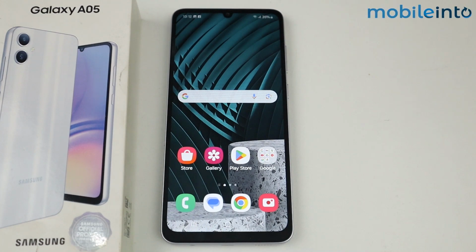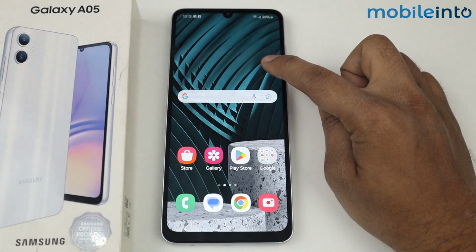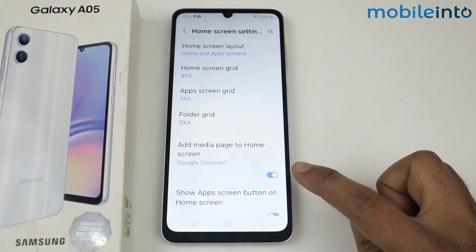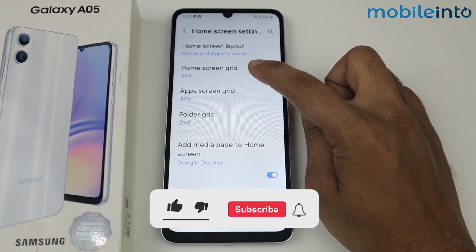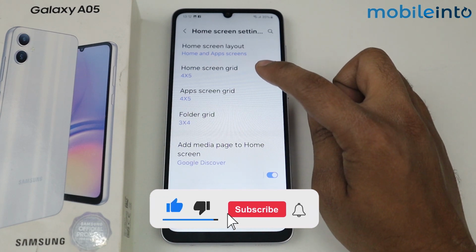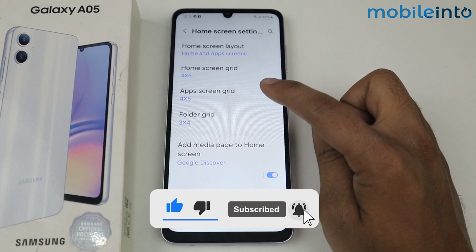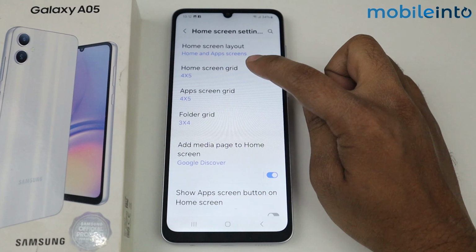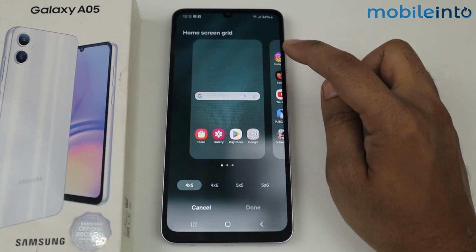Hello, in this video I'm going to show you how to increase and decrease icon size on Samsung Galaxy A05. Long press on home screen, go in settings. From here you can increase and decrease the home screen icons, and from here you can increase and decrease the apps icon. So first I am decreasing home screen icons.